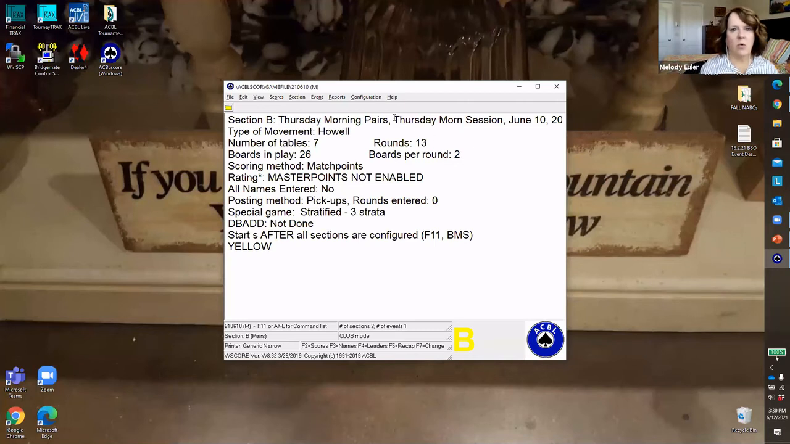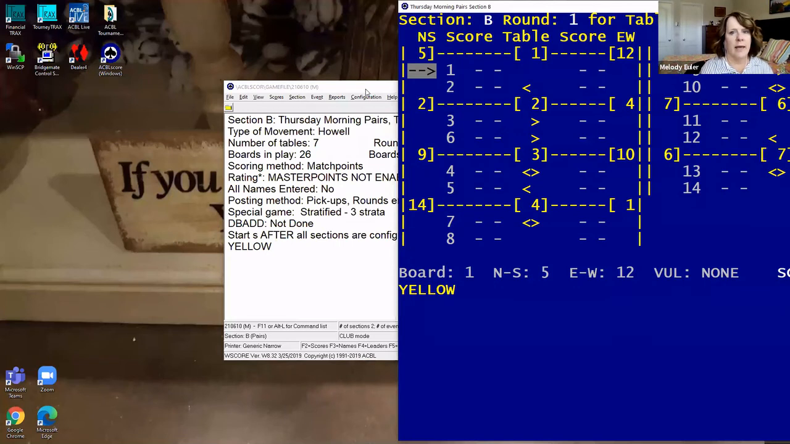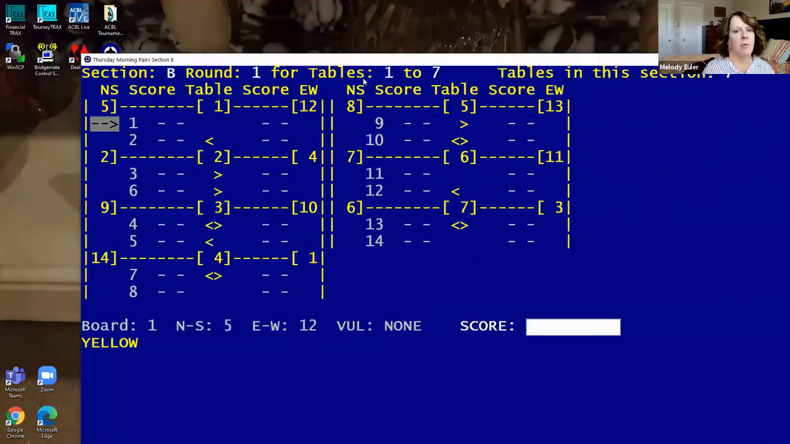Let me see. Okay, so one other reminder: if you're going to give a non-compensating score, we enter scores with F2. This might be an example where they played the first board, but they didn't get to the second board because one pair was a fill-in that came in late, and so they didn't get to that board. So you can give a no play, which is an N.